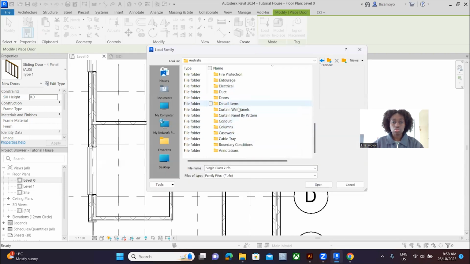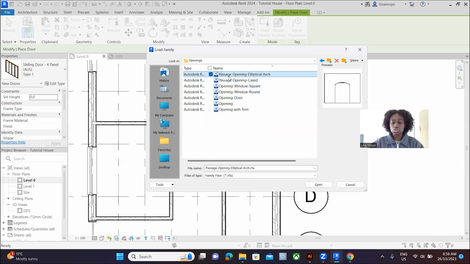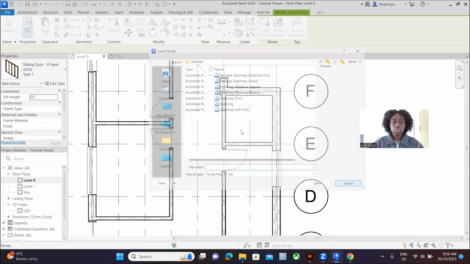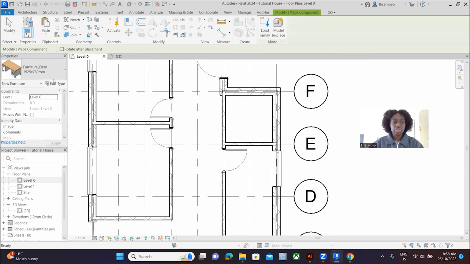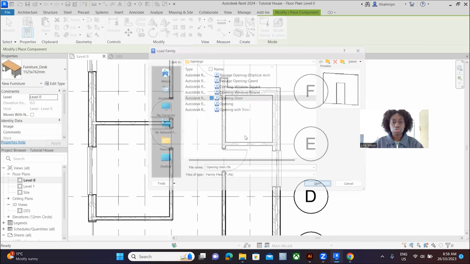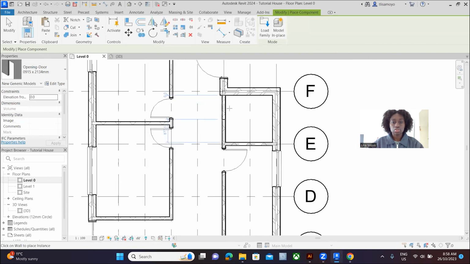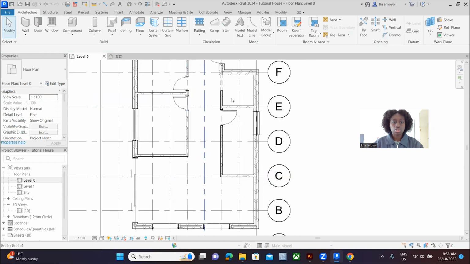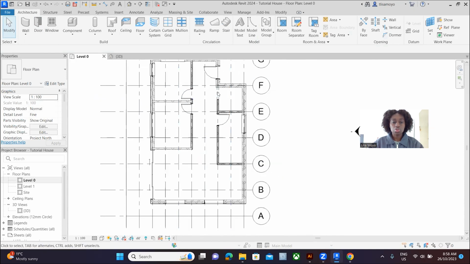So we can go into openings and we should be able to find a door opening here. Oops. It will have to actually go under components instead of doors, which is fine. Perfect. And so now we've got this opening for the laundry. So we've got 2 bedrooms, an opening for laundry, a bathroom, the kitchen area and living area.